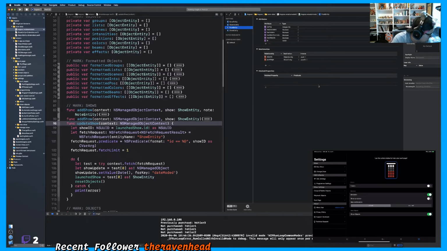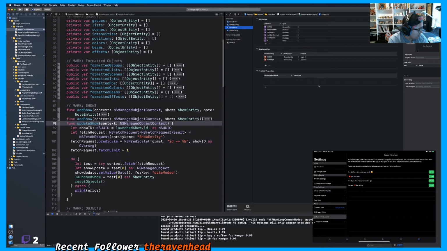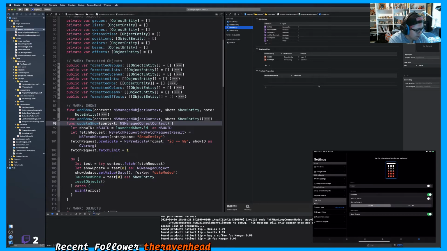Also, I believe this is going to be unlocked via an in-app purchase. So as soon as you make any type of purchase in here where it says support developer, it's going to unlock this feature. So yes, someone who purchased the 99 cents would still get it. But it's just a fun feature for me to add and for me to work on.